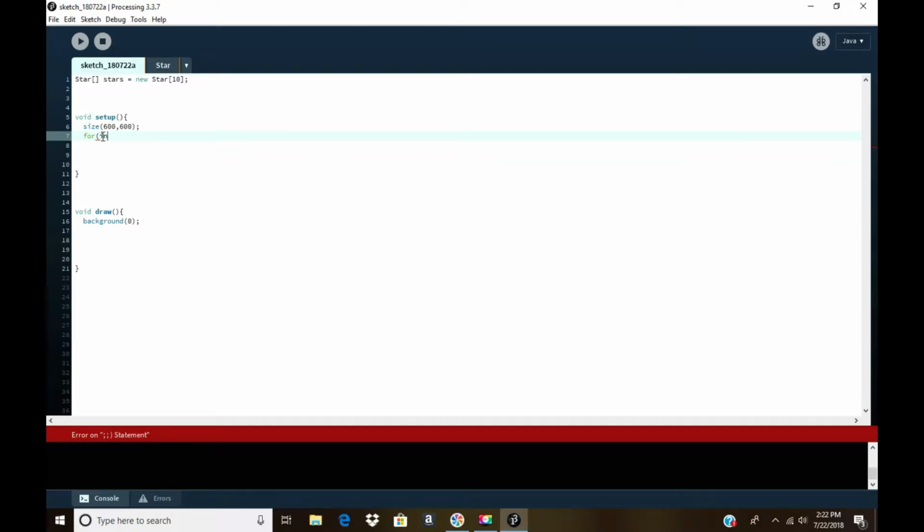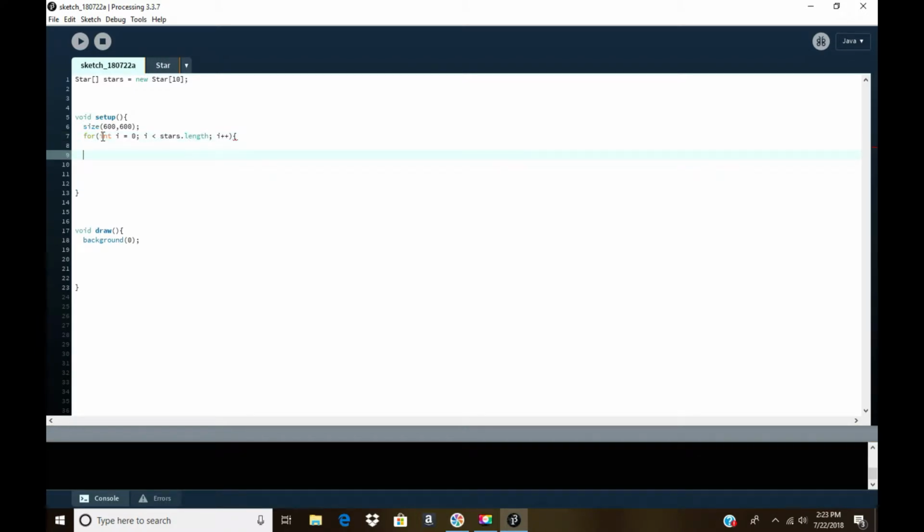And we're adding another for loop here: for i equals 0, i less than stars dot length. So this is looking at the array that we just wrote, and it's determining the length of it, and just i plus plus. So this is a loop I use a lot, especially for arrays of classes, and even other stuff. It's a really good for loop.